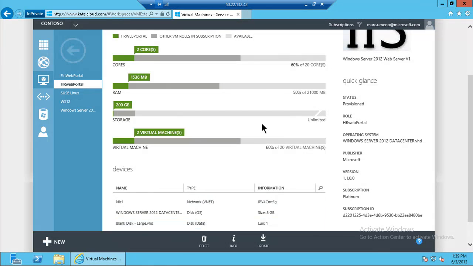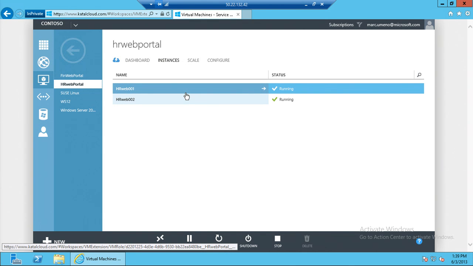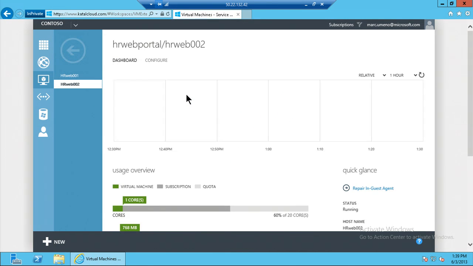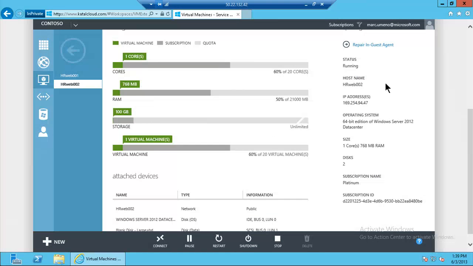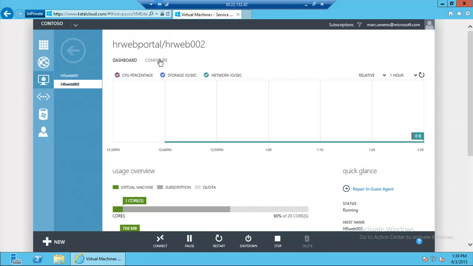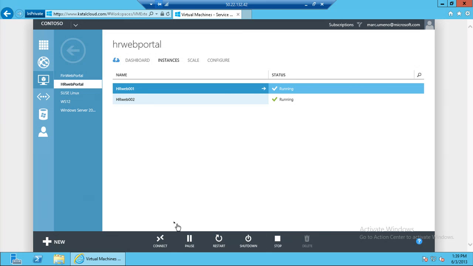I have some information about the devices. If I click down into here, you can see that there's 2 VMs on this one. I can click through that and get information about an individual virtual machine. I get its IP address, some attached devices. I get the familiar controls of controlling a VM like you could before.